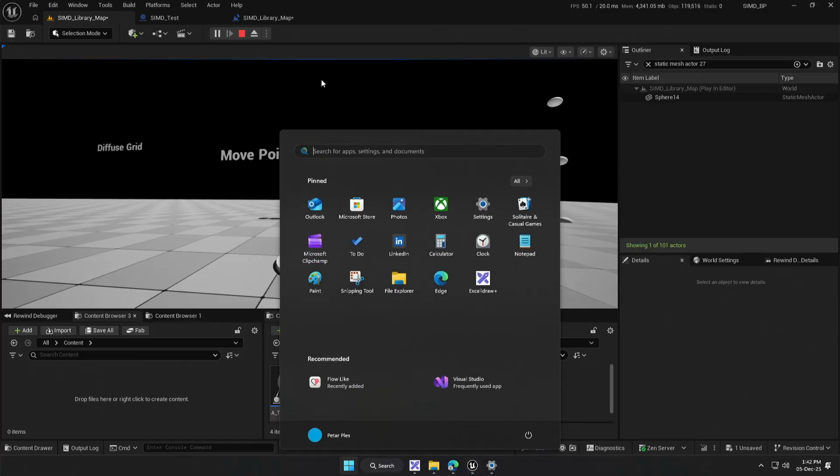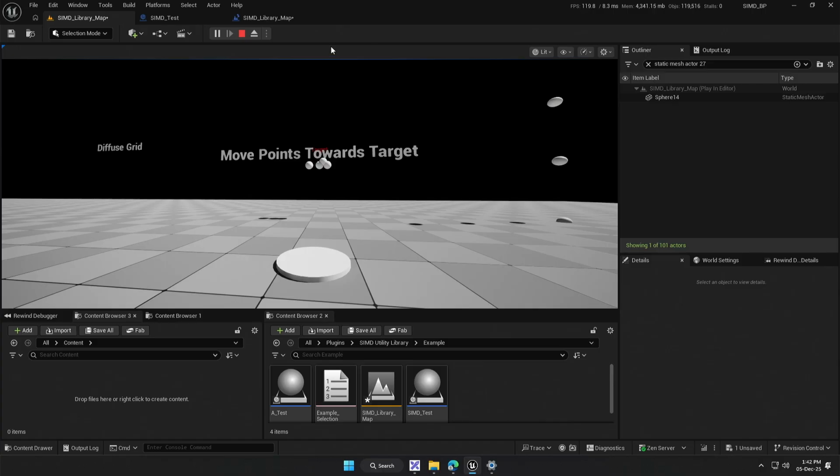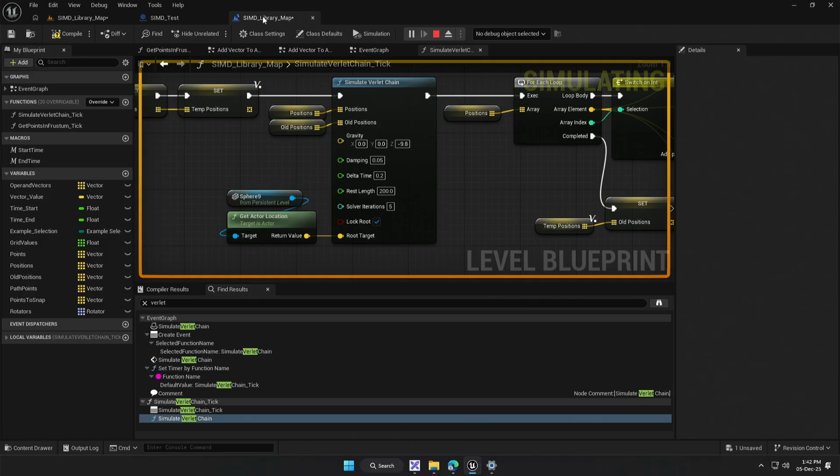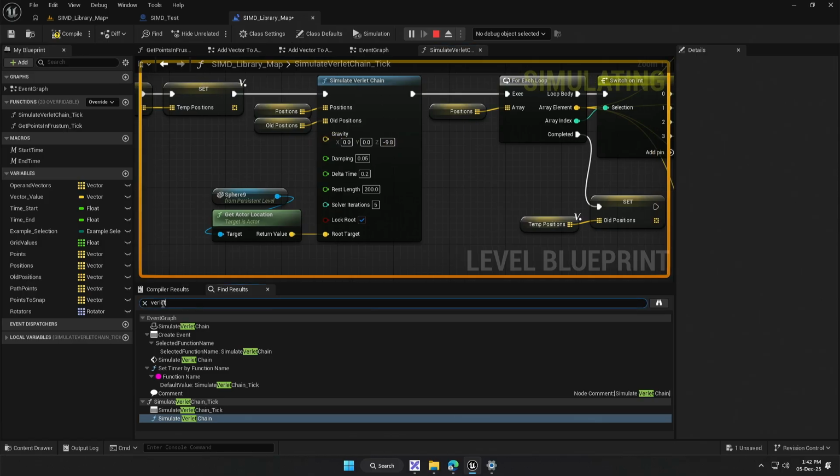Now keep in mind this library and all these functions are just moving the vectors. So the actual update of the points is done. So let's do towards target.